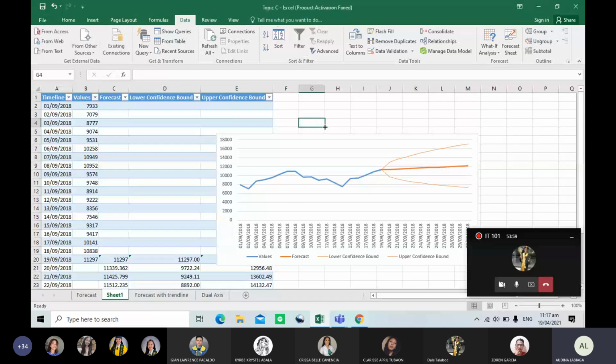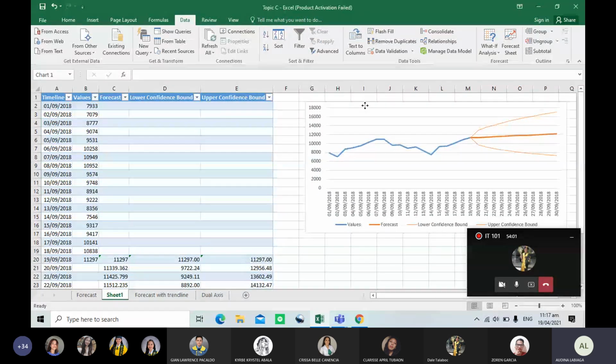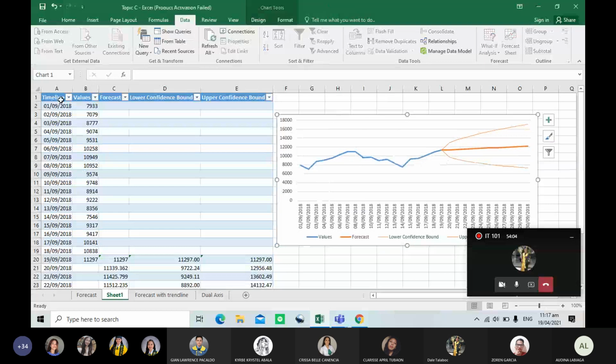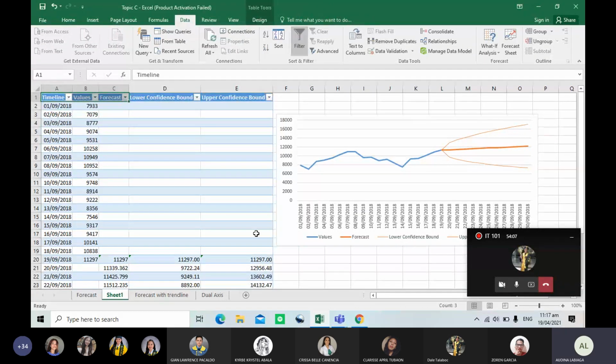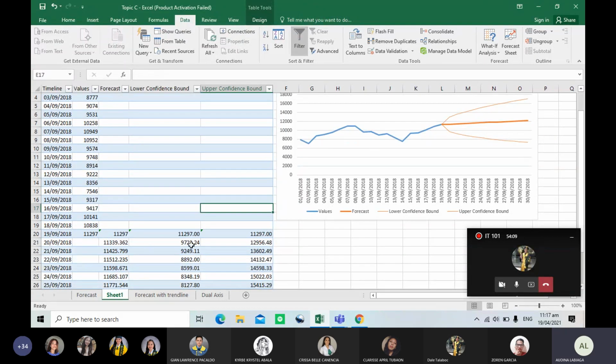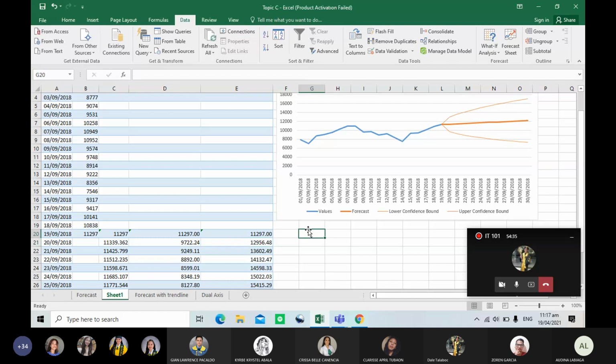Here, it created a new worksheet. In the new worksheet we can also see the amount for the lower confidence level. For example, the actual forecast is 11,339 views. But if your confidence is lower, it is 9,722, and if the upper confidence, it is 12,956.